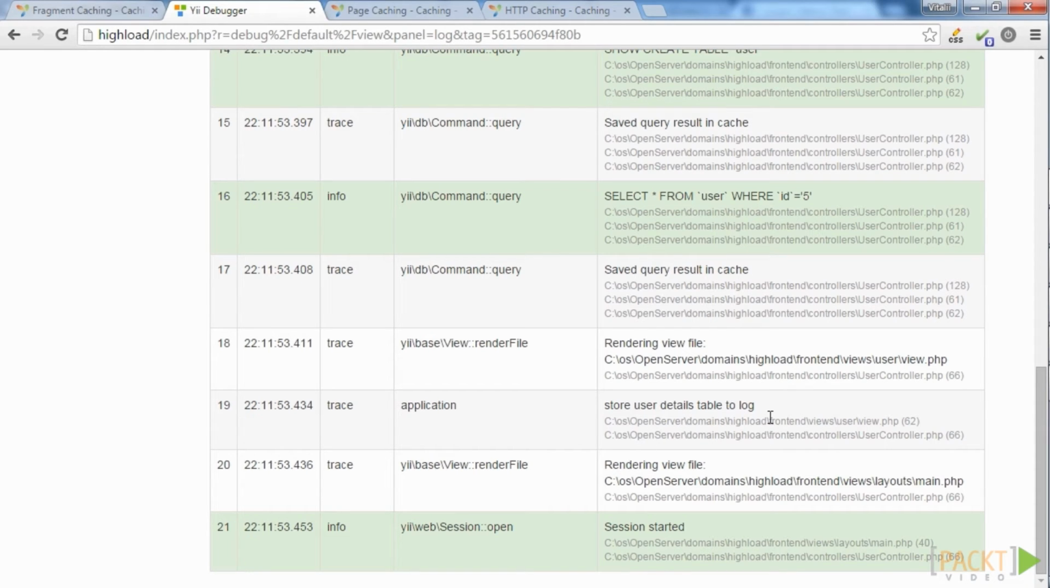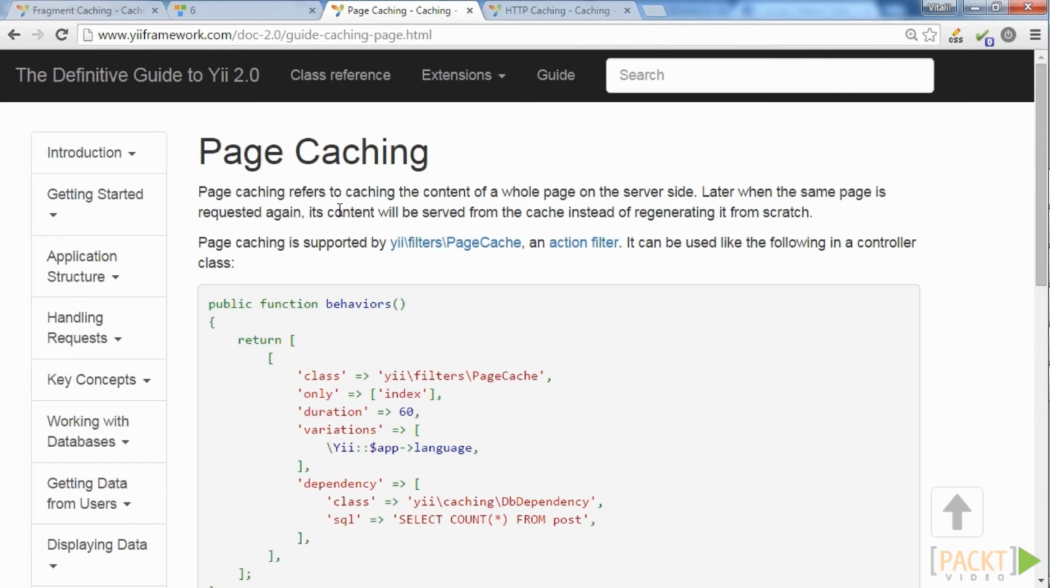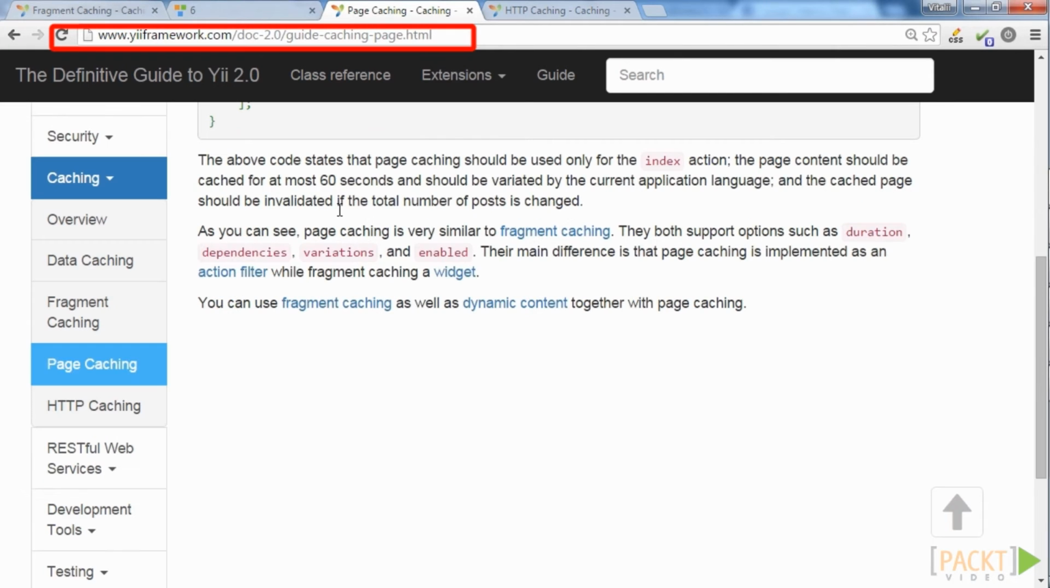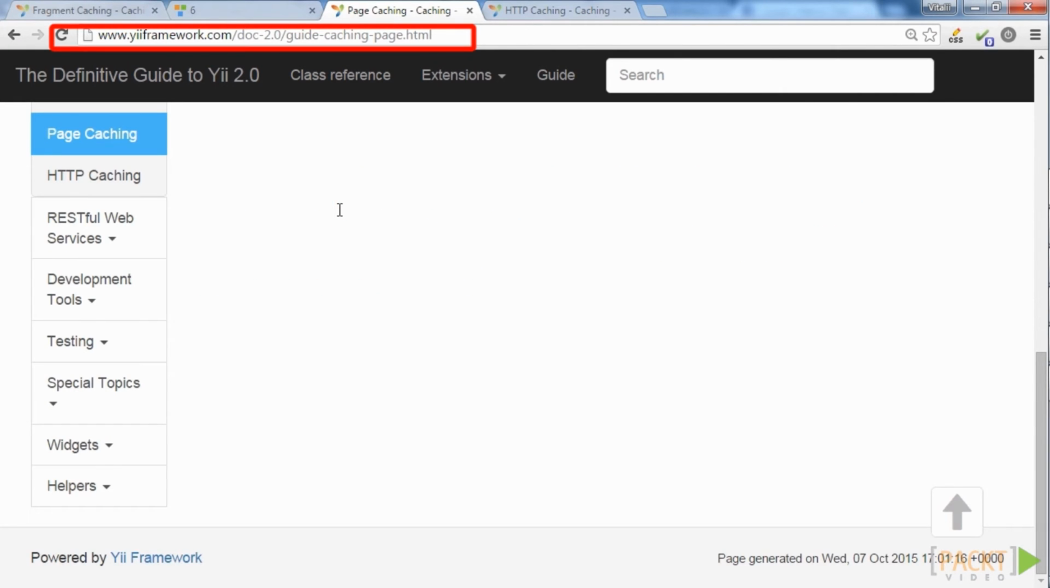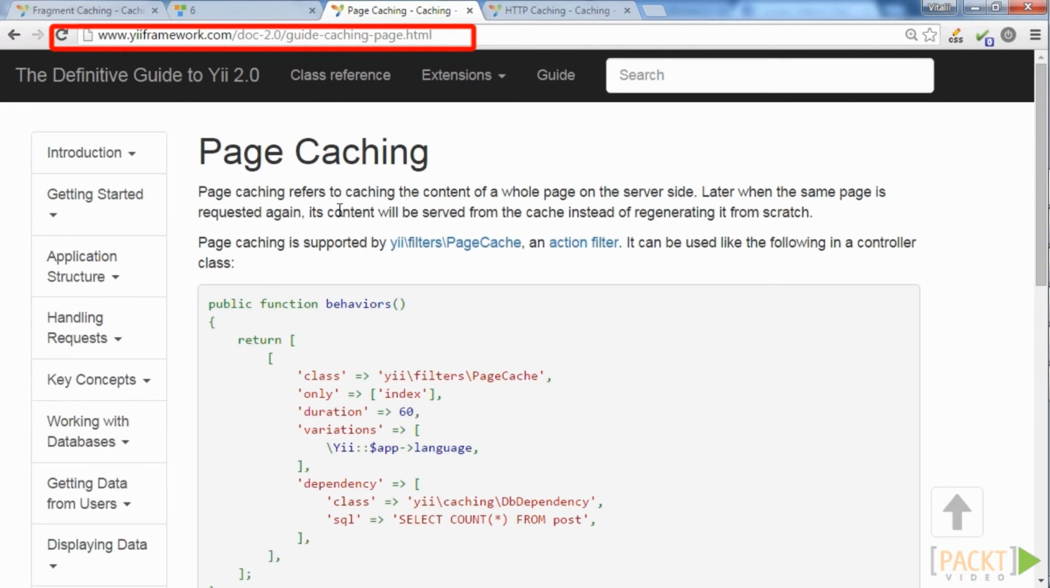But we can cache not only some piece of HTML code, but also the entire HTML page. This will make your web page generation incredibly fast. However, keep in mind that if your page is updated often, you should set a small lifetime for cached data. Please read documentation on the web page www.yiiframework.com/doc2.0/guide caching page whenever you get time for further details.